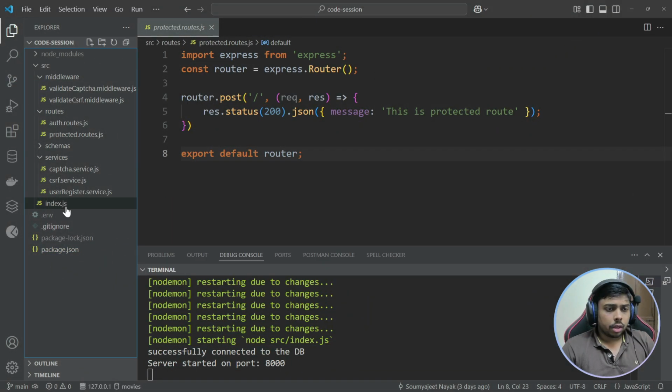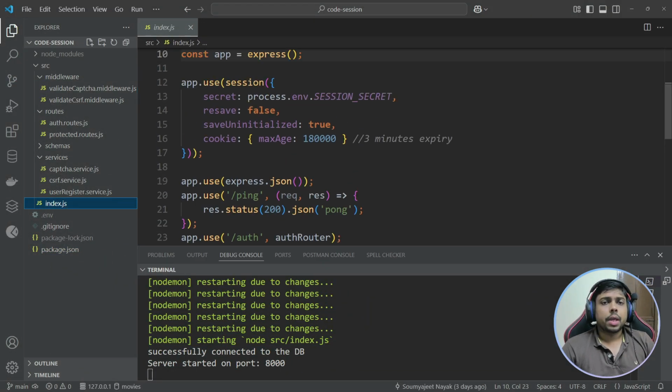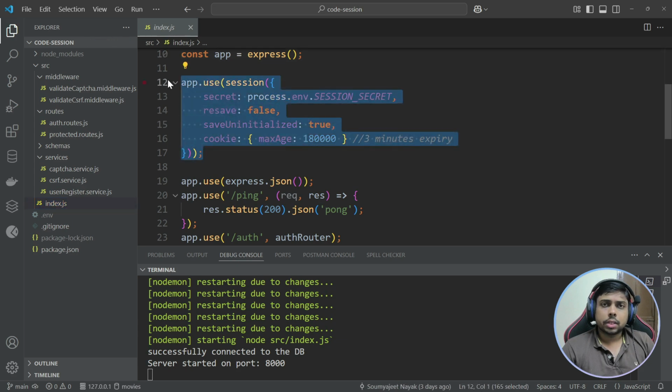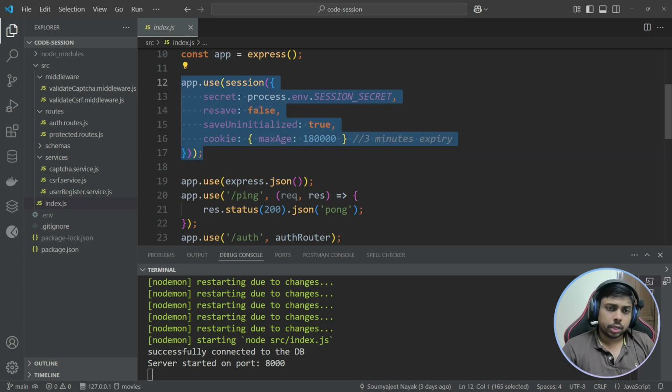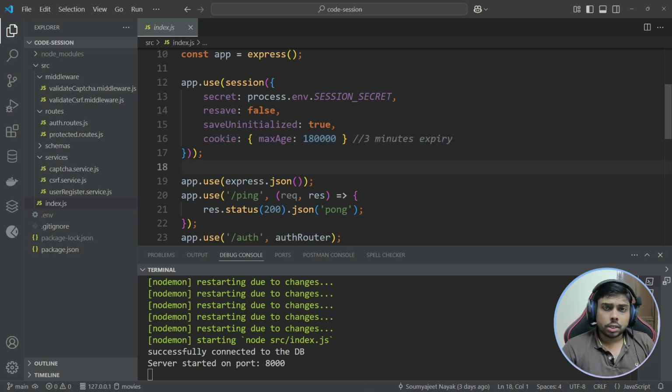Now if we go to index, here you will see we are using session. What is this session being used for? This is the session for the CSRF and the captcha. Here, what is the expiry for this cookie? 3 minutes. For my login session, I could have used this session, only problem is this expiry. I want my login session to be valid for a day. Of course it might change based on your business need, but ideally it should be valid for a day.